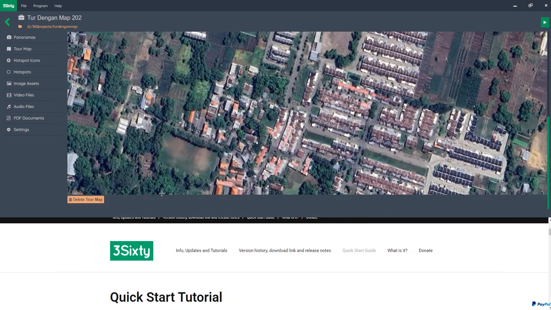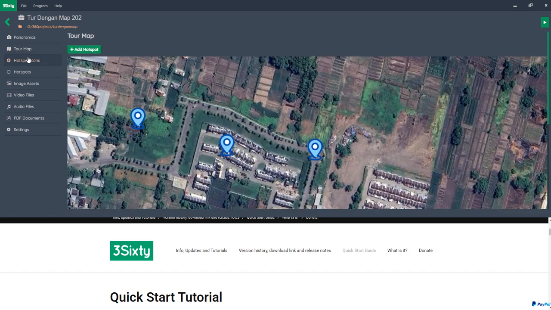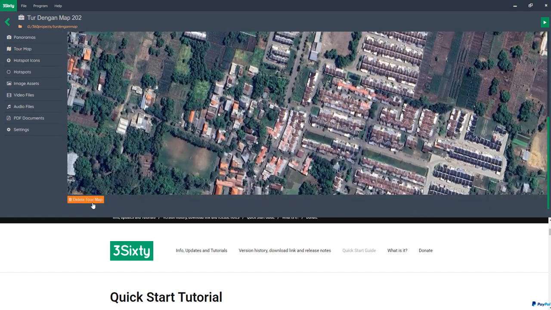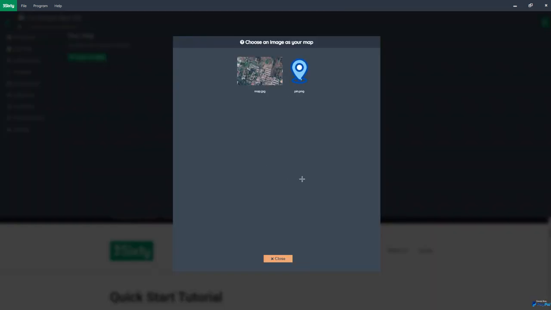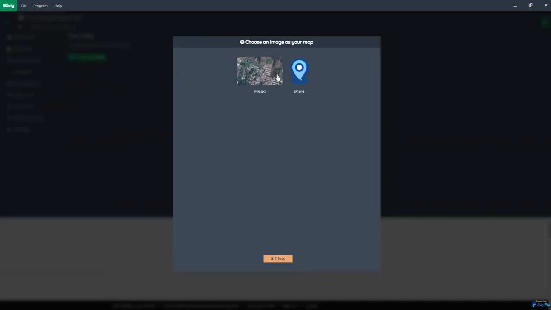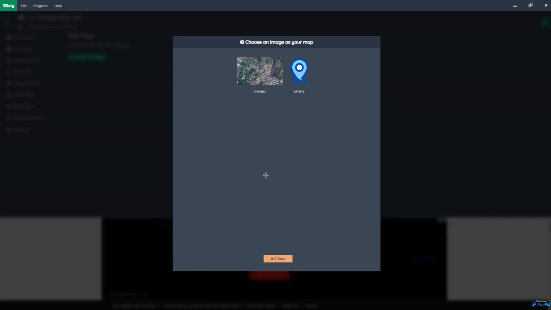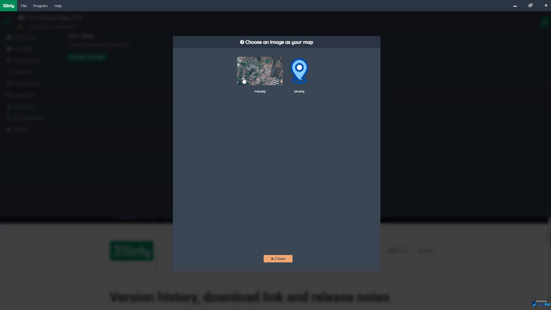To make a tour map, it is very easy. Let me delete this map. We go here, inside this tour map we create a new map. Click this button and we need to choose a background image for the map. In this case I have this image here.